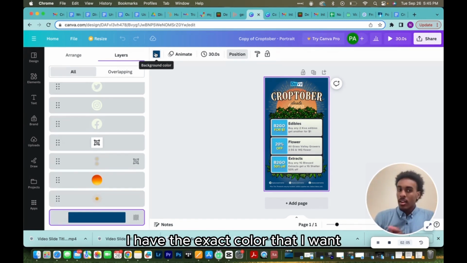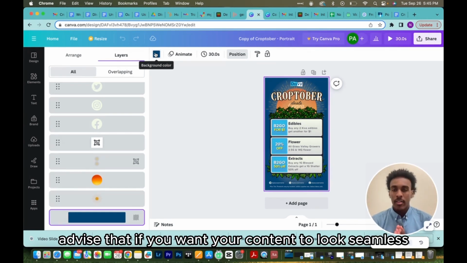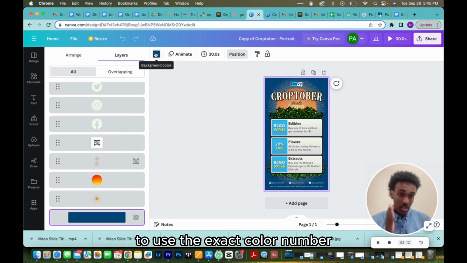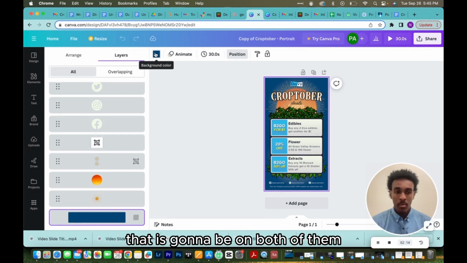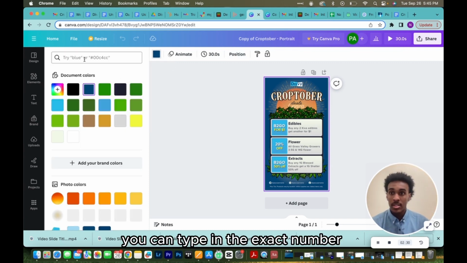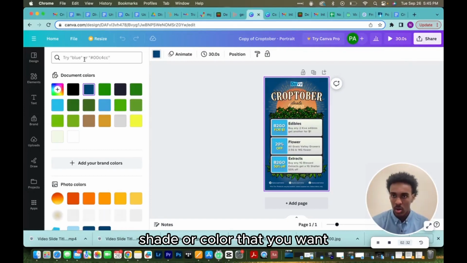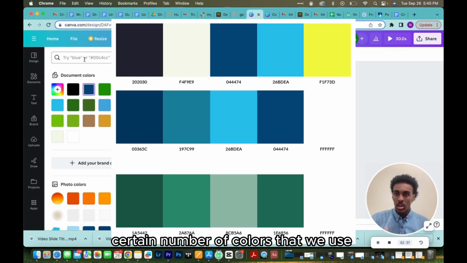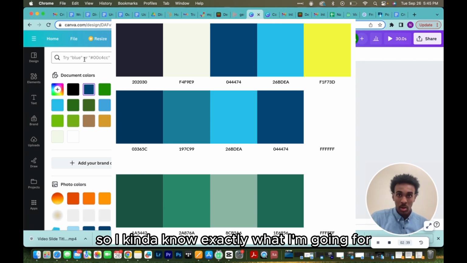I have the exact color that I want. And I really advise that if you want your content to look seamless and very intentional, to use the exact color number that is going to be on both of them. I want it to be matching perfectly. So I'll go right here. You can type in the exact number, shade or color that you want. Here at Divi, we have a certain number of colors that we use. So I kind of know exactly what I'm going for.